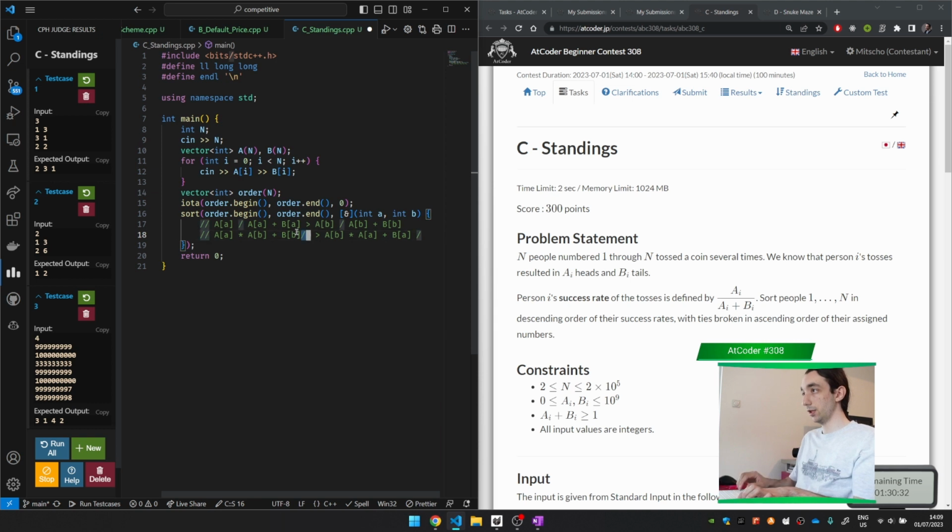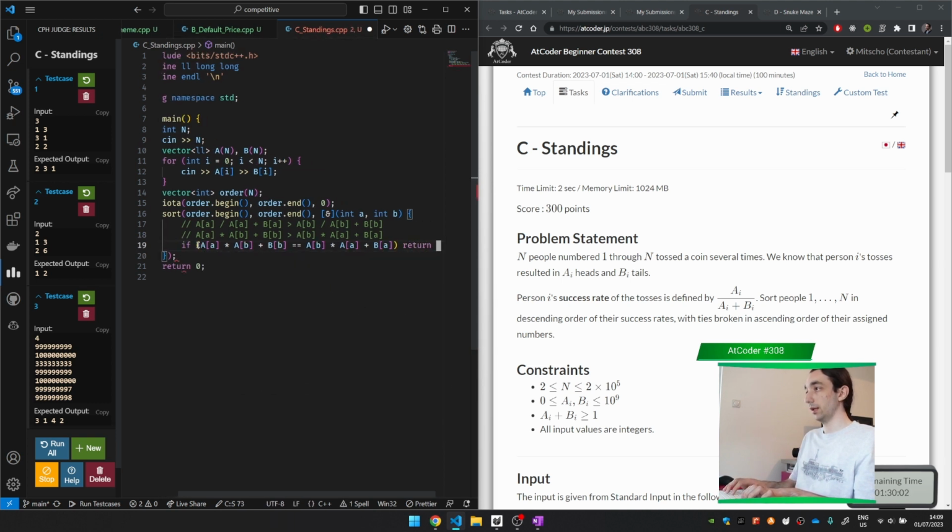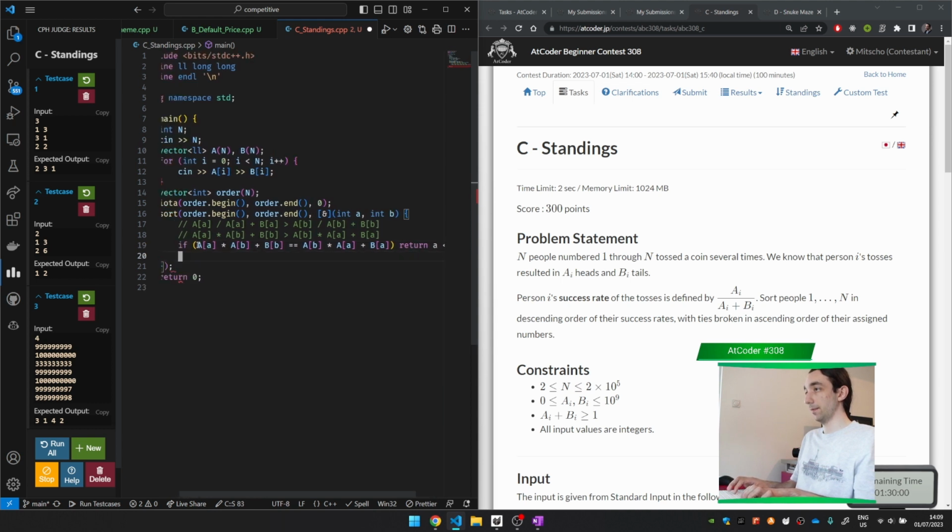Now, because multiplication can overflow, I will make them long, so I don't have to cast them all the time. I just don't lose anything. It's fine. So what this is saying is this. Okay, first we are going to check if they're both equal. If they're both equal, then I will return that A is smaller than B. Else I will return that this here is bigger than this here.